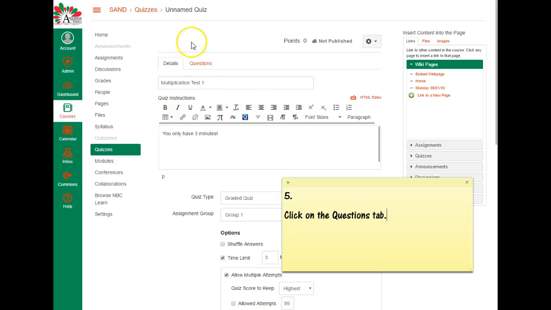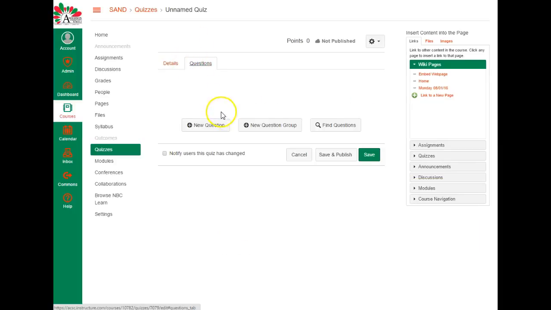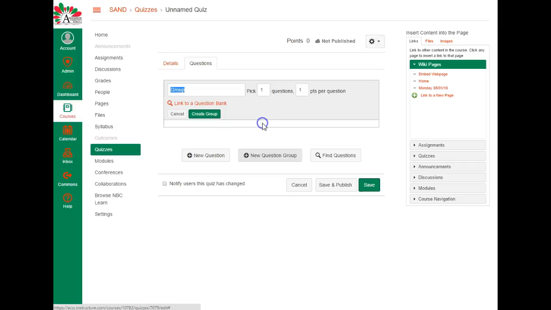From here, I go to the Questions tab. Once I get to the Questions tab, I'm going to click on New Question Group. I can name this. Perhaps I want to name it Multiplication Test 1. I want to pick, and I can choose any amount I want up to the number of questions in the bank, which in this bank there are 64. But let's begin with 25 and 1 point a question.